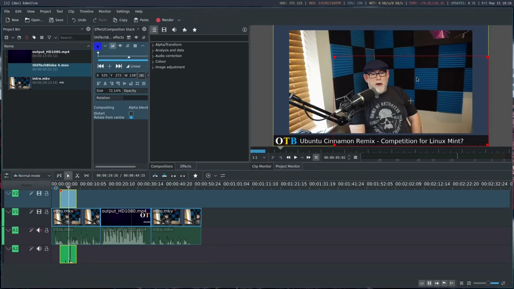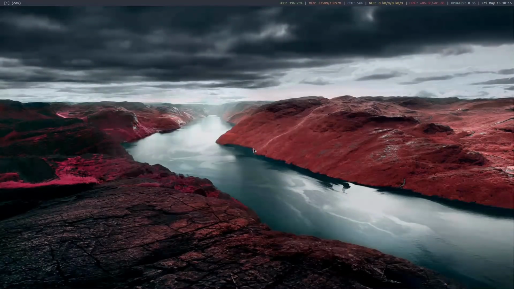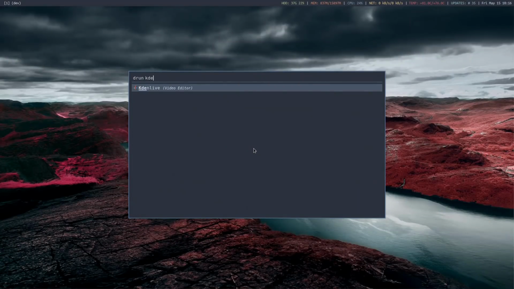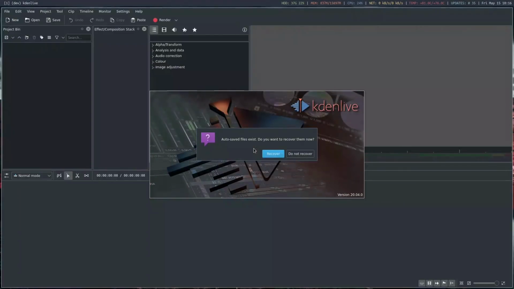So I'm just going to play around with this box, and if we just hit play, I want to see where it is, and Kdenlive has crashed. So that was one of the reasons why I'm looking for a replacement.